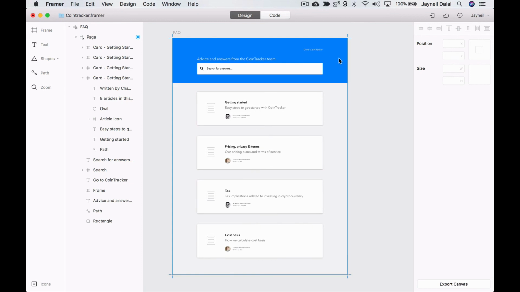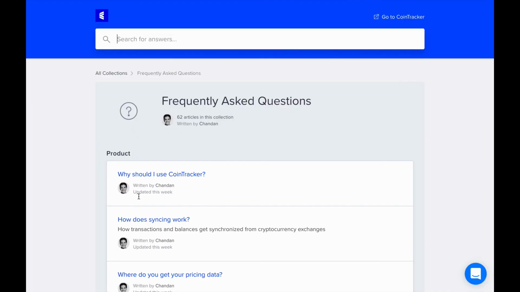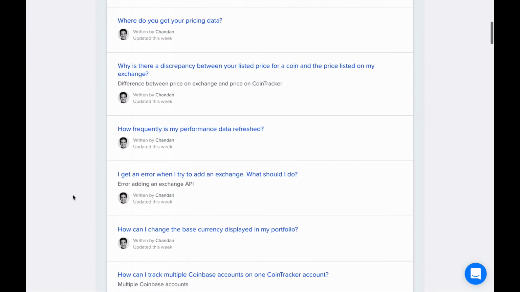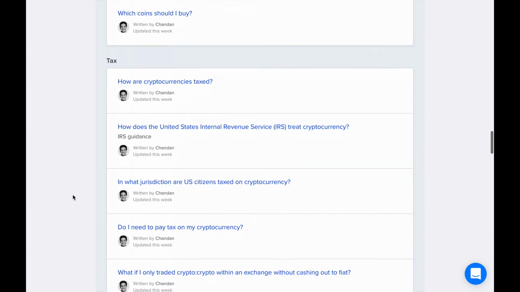We have redesigned the FAQ page for CoinTracker from scratch using Framer. I ended up sending my feedback to Chandan, who's the CEO of CoinTracker. And what's amazing is that I sent the feedback on May 14, and May 18, the CoinTracker team had already implemented the changes, and this is what their new FAQ page looks like. Isn't that amazing how fast startups move?